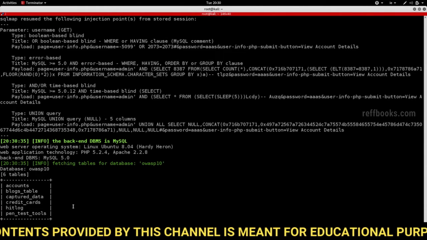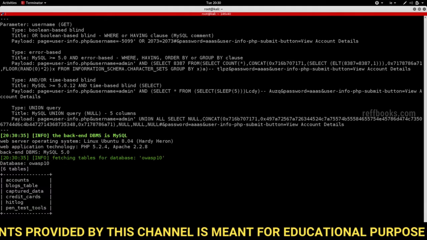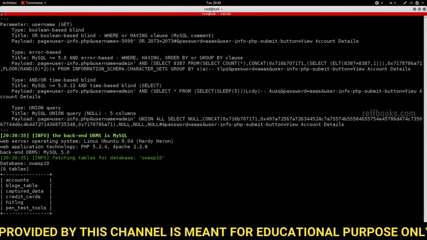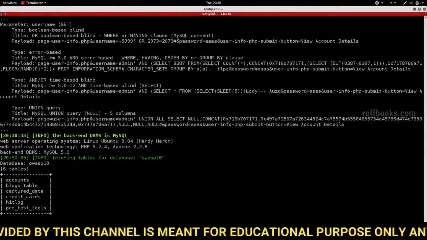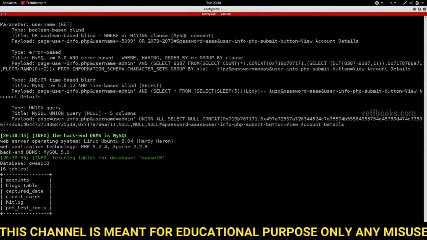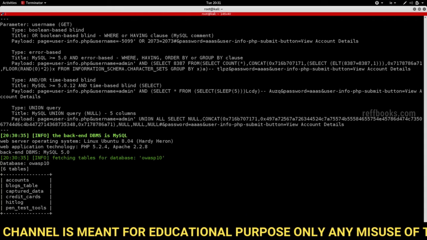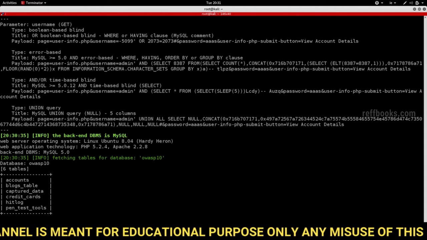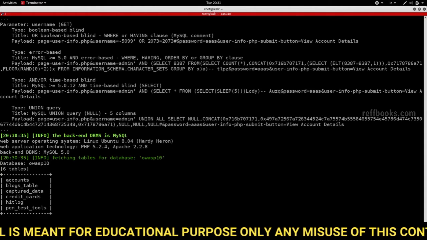And now if we want to get the columns, then we can use the same command again. And we're gonna say, get me the columns, where the table is called accounts and the database is OWASP10.